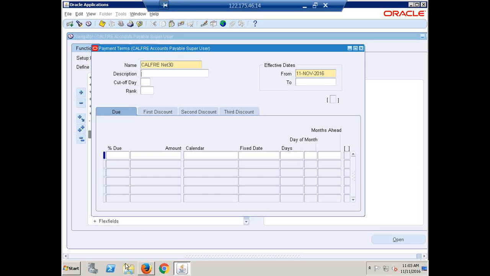That's enough. Here we have a tab called due. Here you have to specify the due percentage. Say we promised the supplier we will pay the total amount within 30 days. So here you can say 100% of the amount will be paid in how many days? 30. Here enter 30 days. Done. Save it. Payment term is ready.